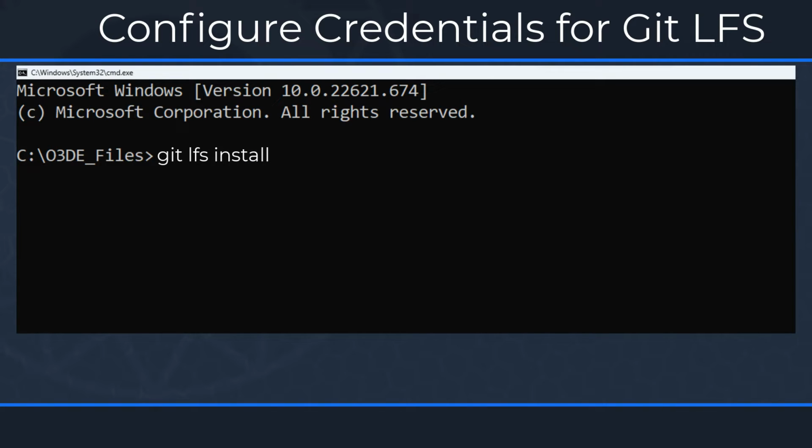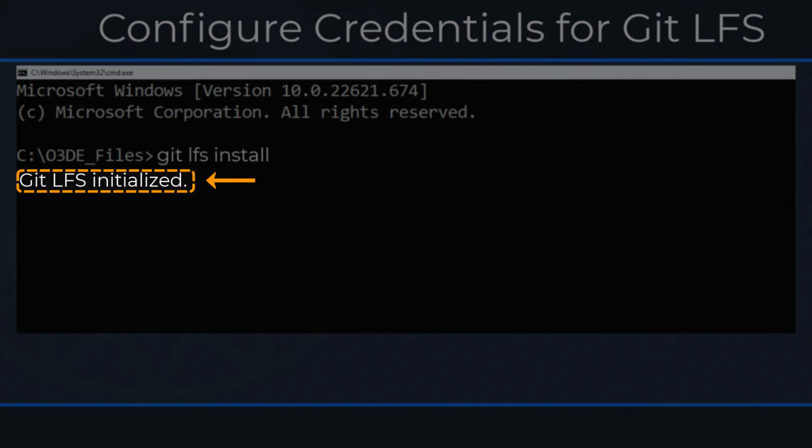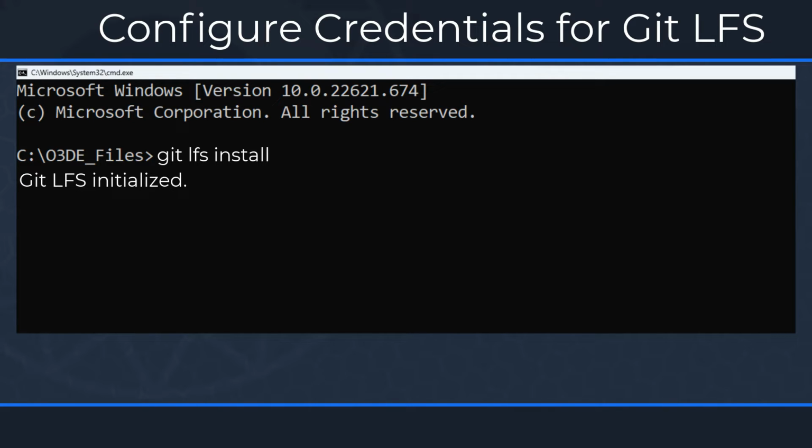Within the command prompt, enter git lfs install. If the output from this command is Git LFS initialized, then you already have Git LFS installed. If you do not see this prompt, the command prompt will install it for you.